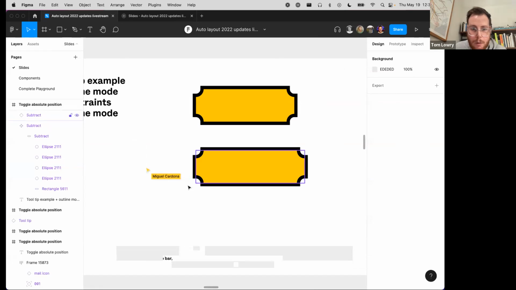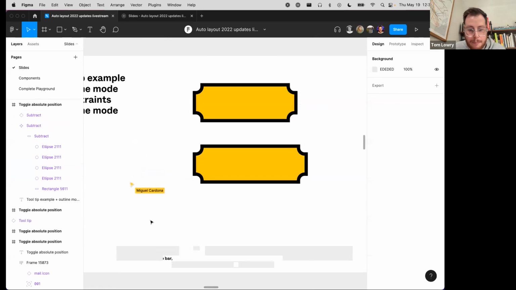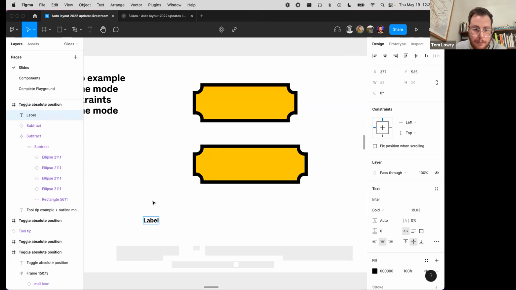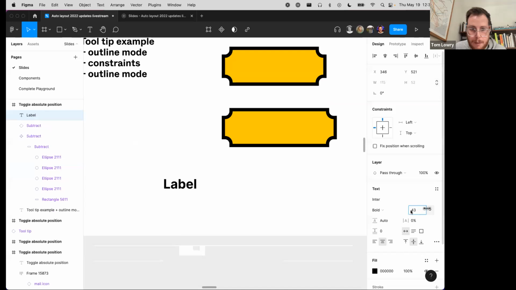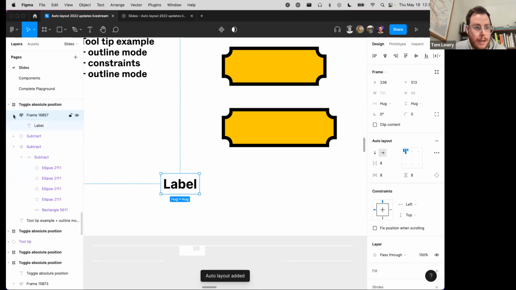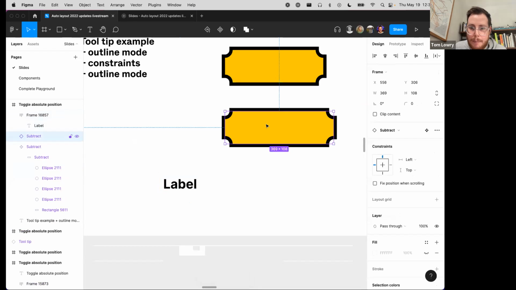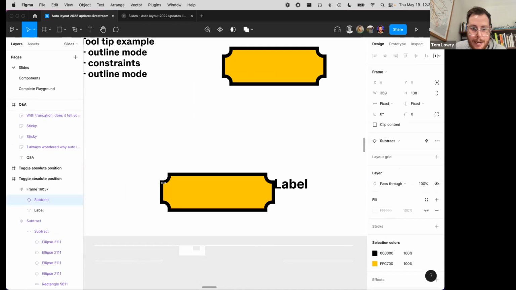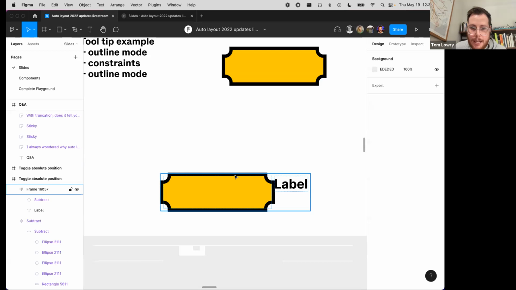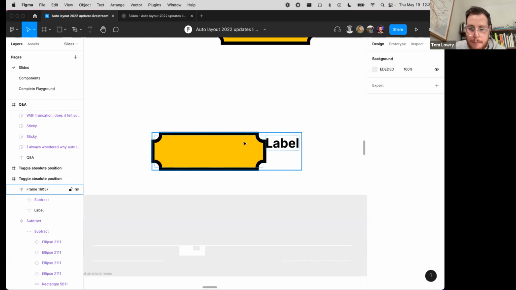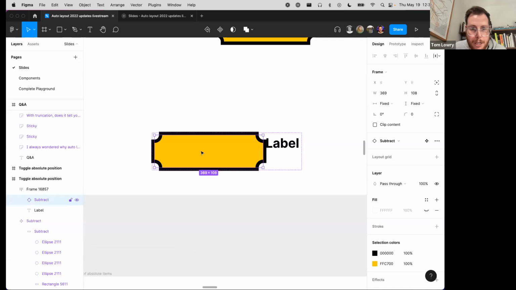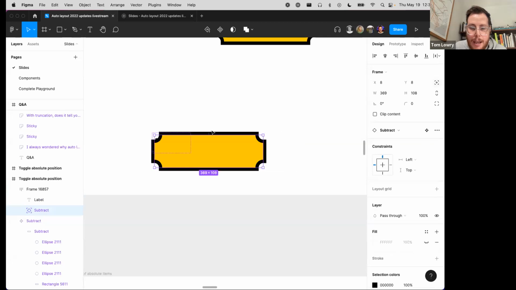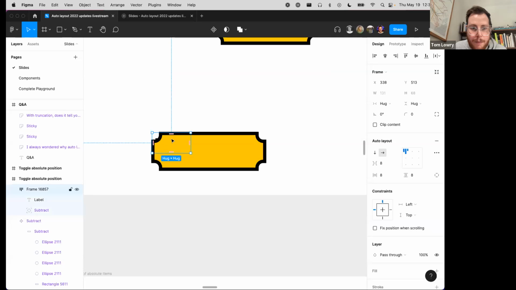Now, where this comes into auto layout is we could now take something like a text object, like a label. Let's just say we're making a button, and let's beef the weight of this up a bit. And I'm going to hit Shift A to create a new auto layout frame. I'm now going to drag this inside this frame, and you'll see that both of these things get pushed side by side. I'm now going to select this button shape that we clicked, and I'm going to set it to be absolutely positioned. And then you'll see the frame resizes around the text object and has no impact on this.